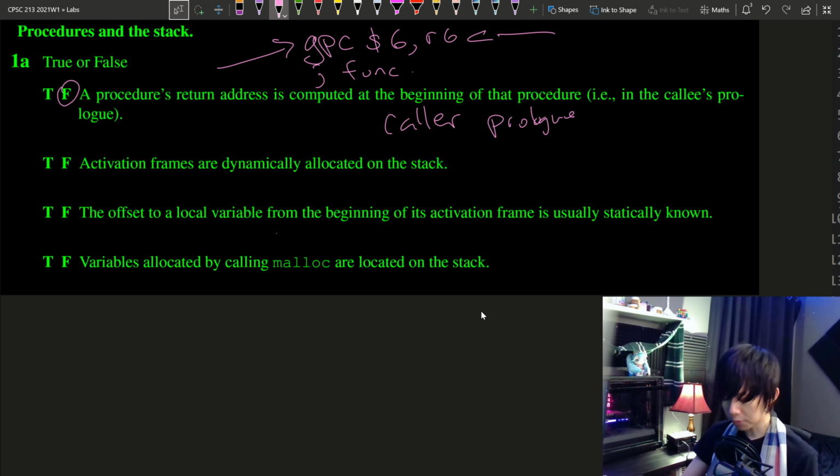True or false? Activation frames are dynamically allocated on the stack. One way to justify this is to think of our understanding of how functions are called. You could think of a really simple recursive function that computes the sum of the elements of a dynamic array. I don't know why this needs to be recursive. Flashbacks of Racket. So the size will not be known at compile time, right? The size will be determined at runtime, so we cannot know statically how many times this function will be called. So we don't know beforehand how high our stack is going to grow, right?